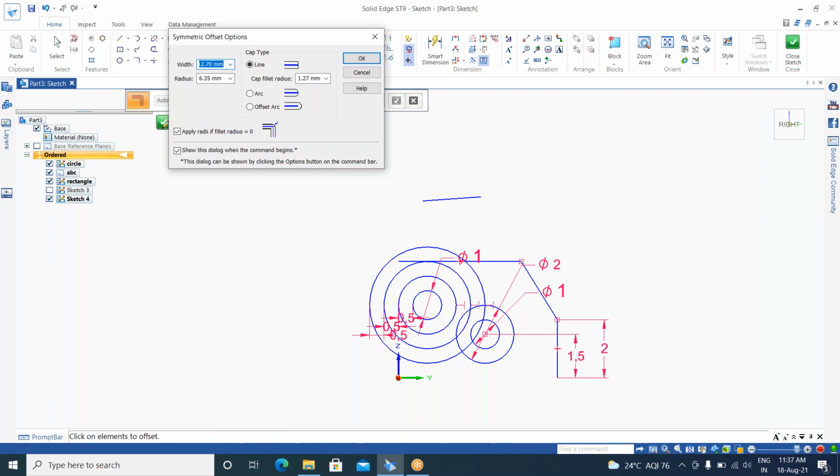Now what is the width? Width is between the original one to the offsetted one. It is showing 12.7. It is more than what we required. So I am going to make it 2 mm, or else make it 5 mm. Width is 5 mm and it is showing the radius of 6.35. I will explain this later.